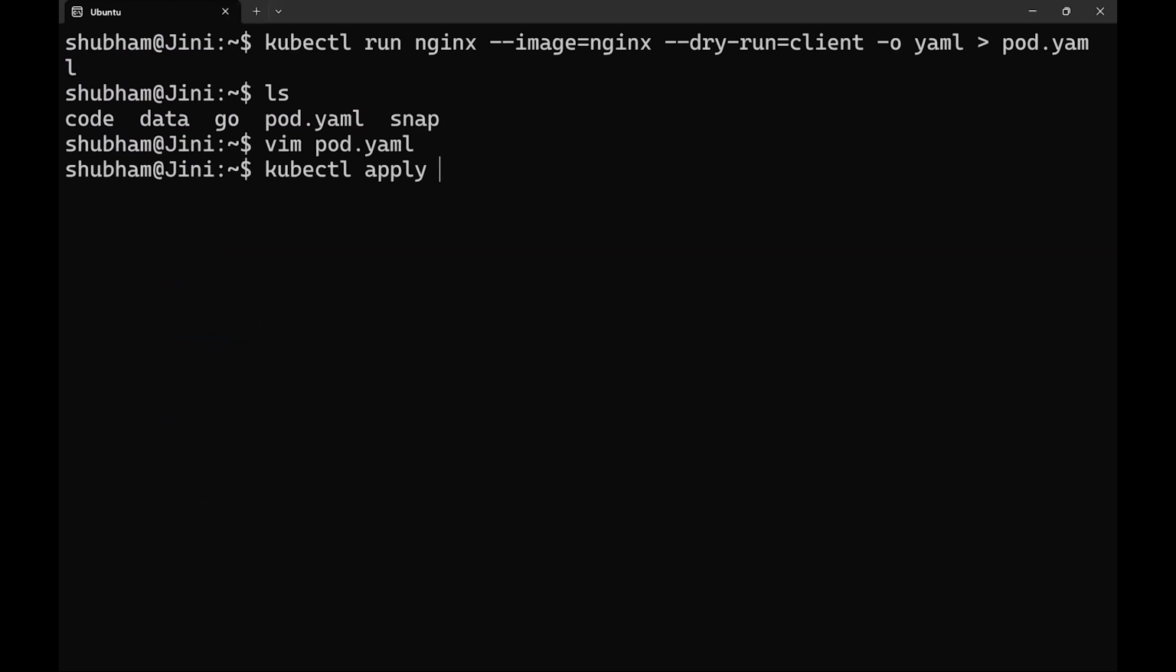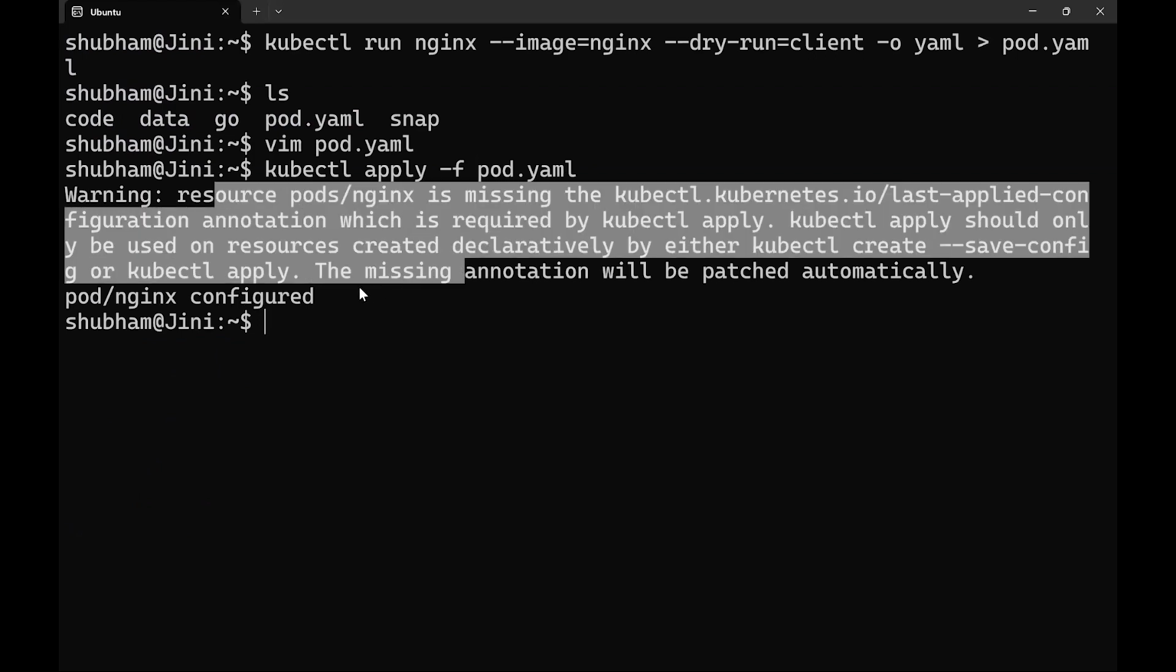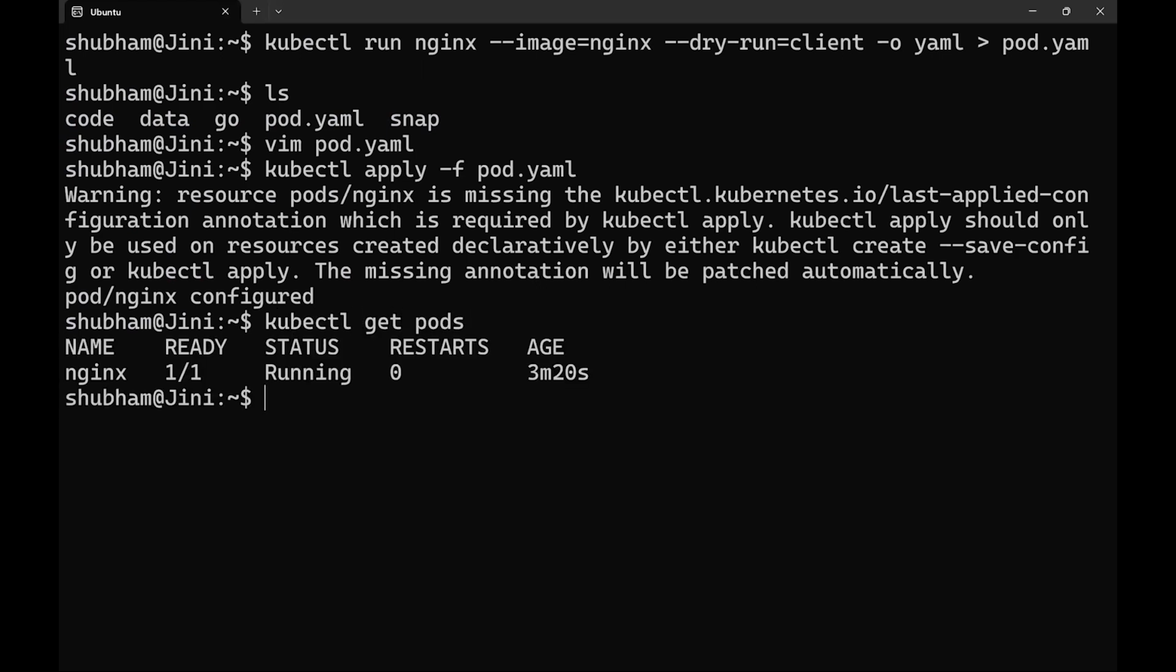Let us apply it. It gives us some warning, let's ignore it for now. But the pod nginx has been configured. Now, if we see, the nginx pod is in running state. Earlier it was not, but now it is because we have added the toleration for those taints.